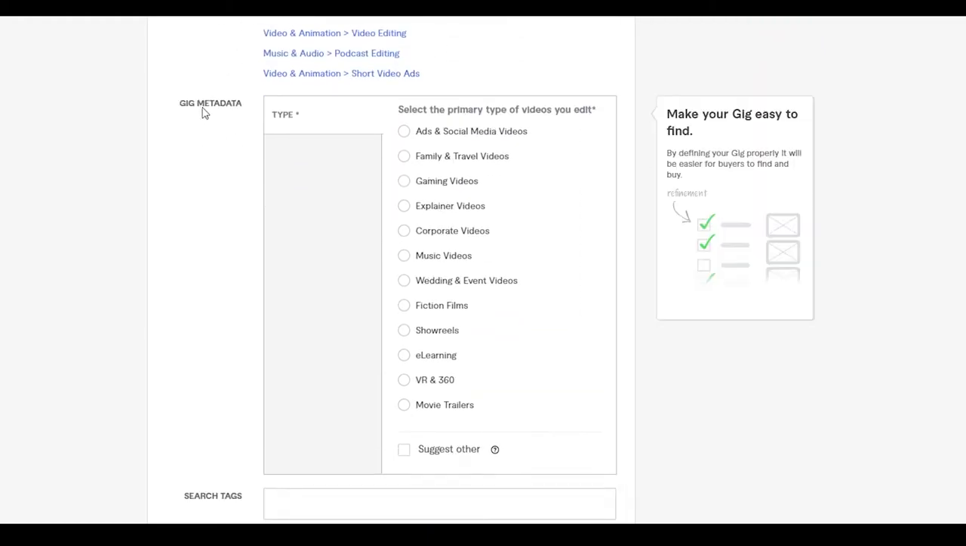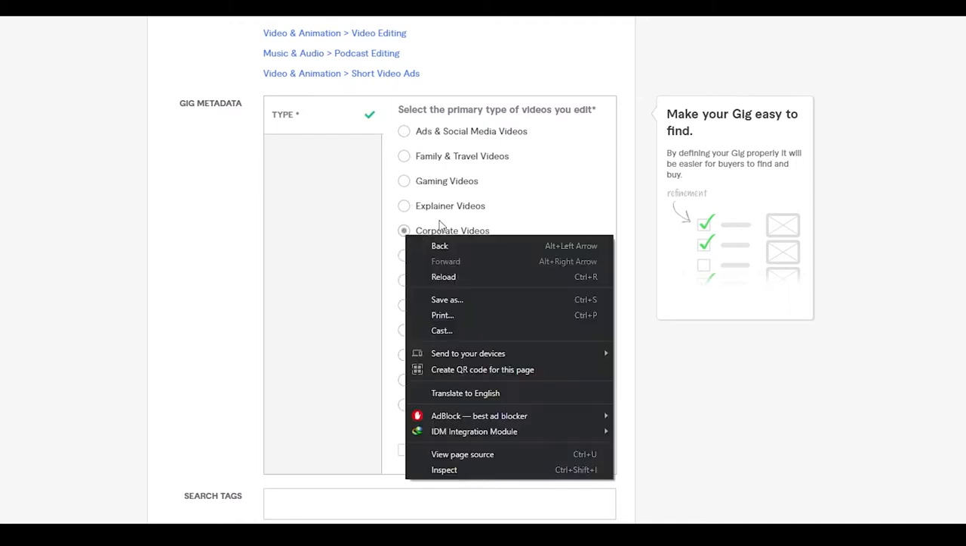Now in the middle right here, we have gig metadata. So all you have to do is select the primary type of videos you edit. So it can be anything. It can be ads, it can be family or travel videos, or explainer videos, corporate videos, music videos, or VR and 360 videos, basically anything that you want. So I mostly edit videos such as for social media and explainer videos such as this, including this video right here, and I also edit corporate videos as well.